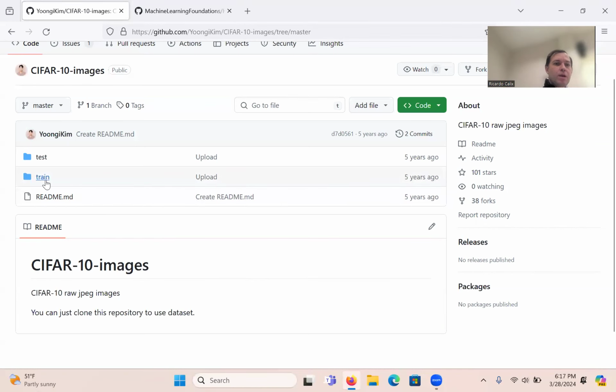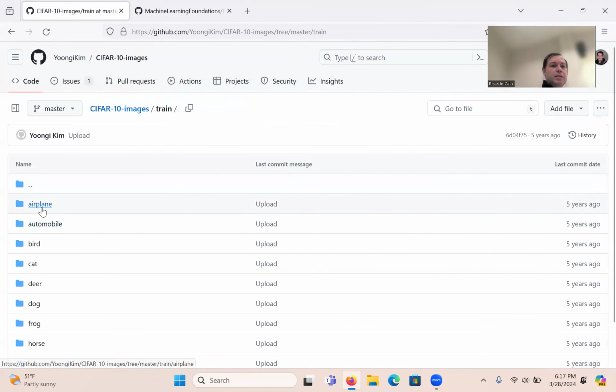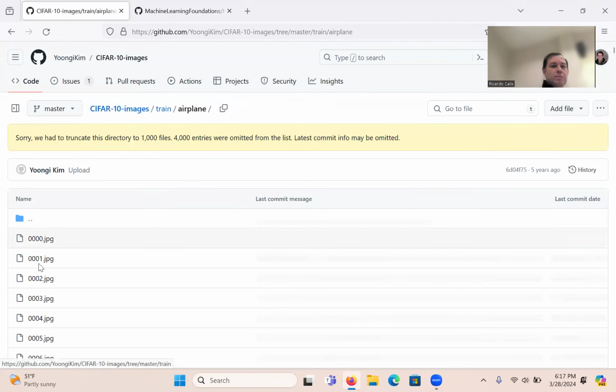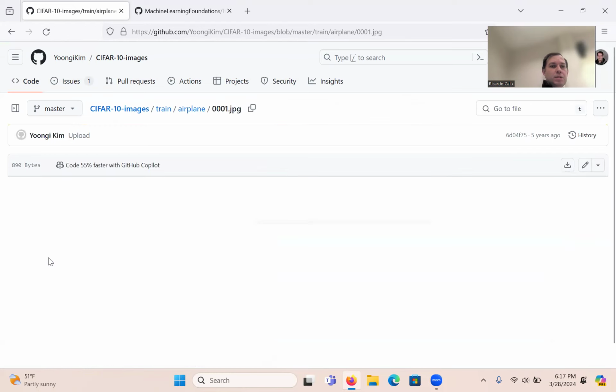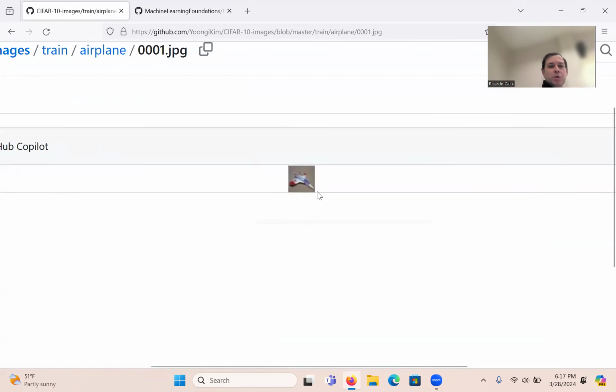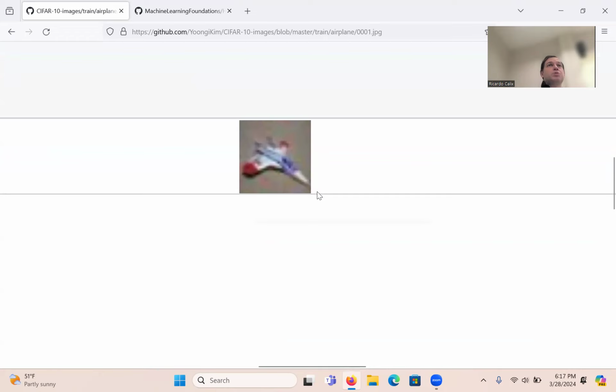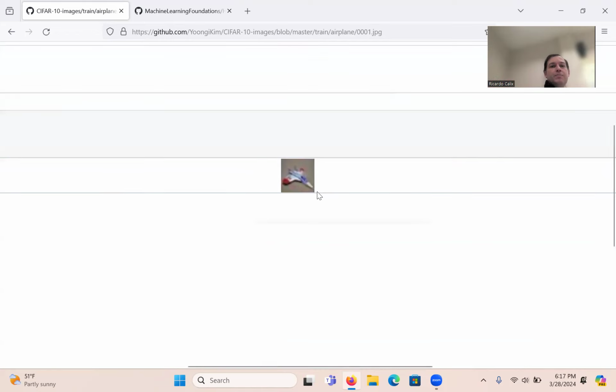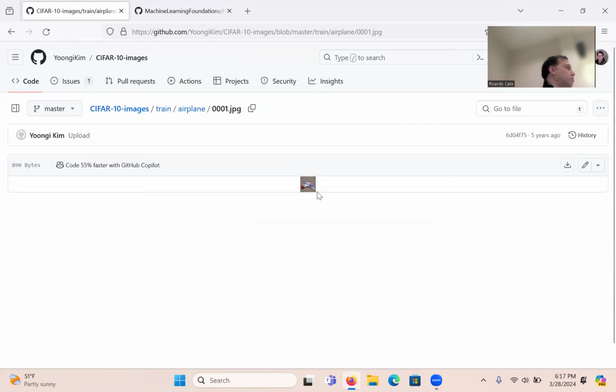So you can see the train set here on GitHub. It's an airplane, and then you can click on the images, and it should be a little airplane. They're very small, but they are color images, which means it's RGB, so you have that additional dimension. They're 32 by 32. Do the math there. That's over 1,000, right? So we're going to start doing this.